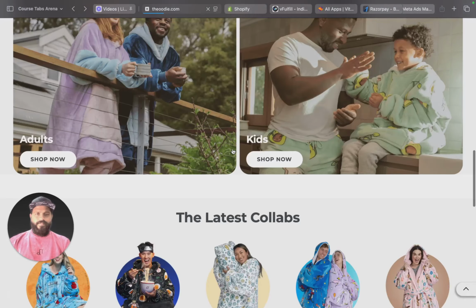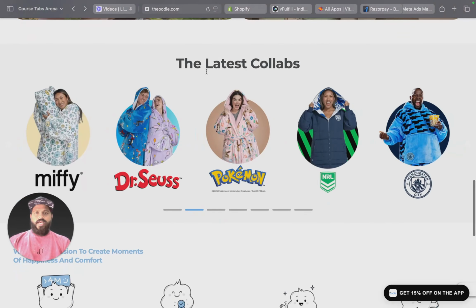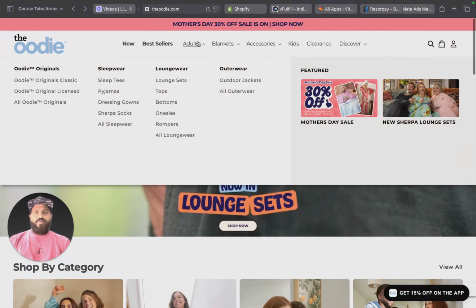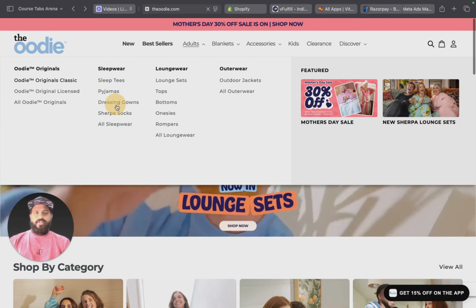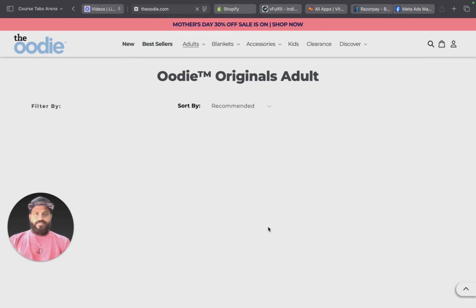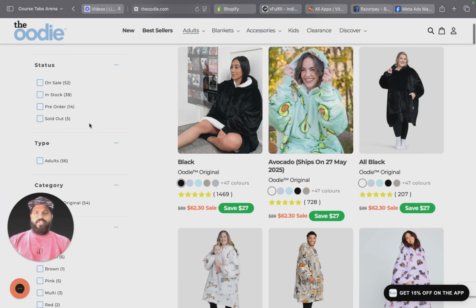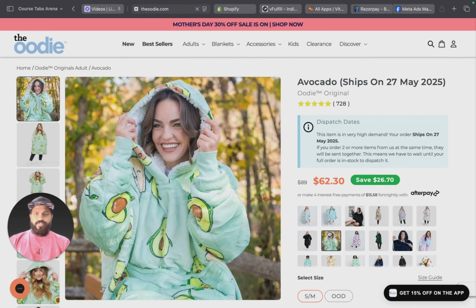So let me just go back. The adults and the kids and the latest collaboration and things. Yeah, which is structured pretty neat. And let's go to one of the product pages and see how neatly they have structured it. Okay, so yeah, which looks pretty neat. And also you have filters on the left side, which makes it easy for the customer to navigate, right? And that helps in better conversion if they are looking for some products.